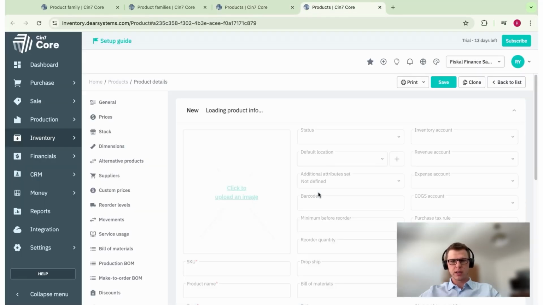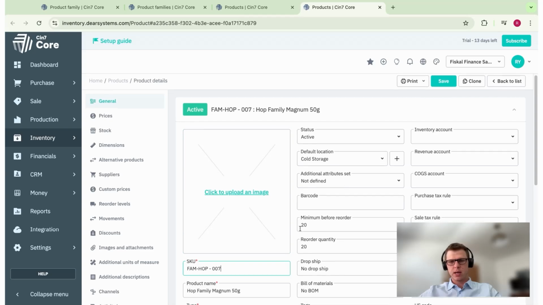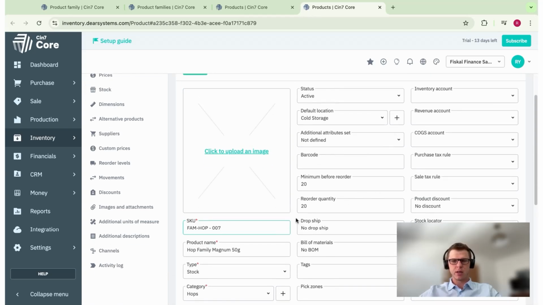And so inside here, now I can upload an image, I can change the dimensions, I can change all of the other things, the reorder levels if I want to customize that for a particular product, the discounts that apply to that particular product, and so on. And I can change that all over here.